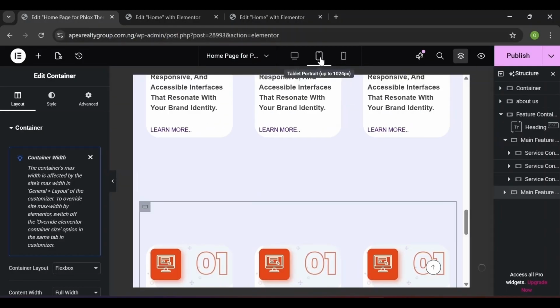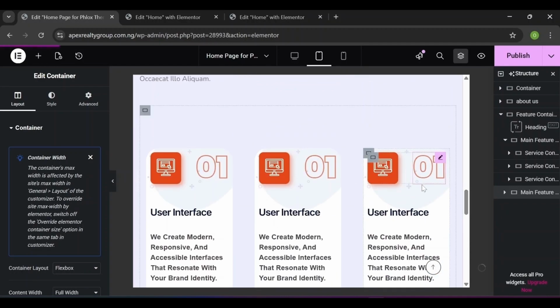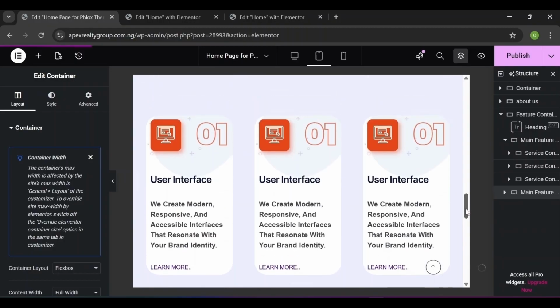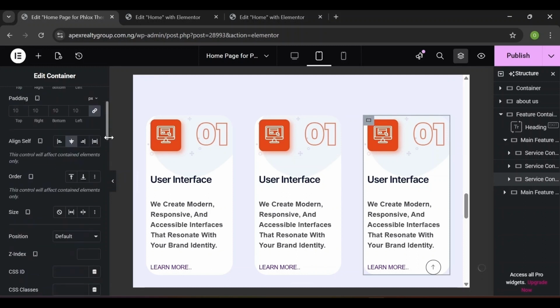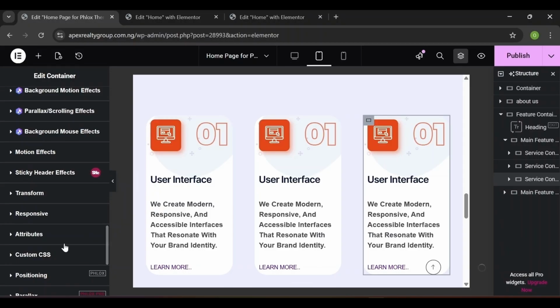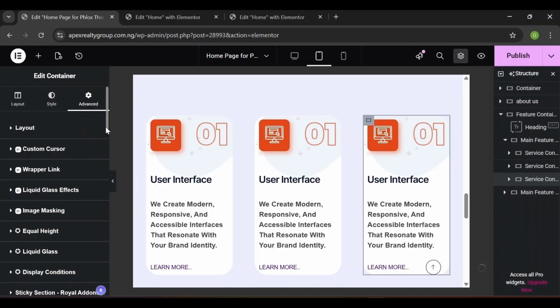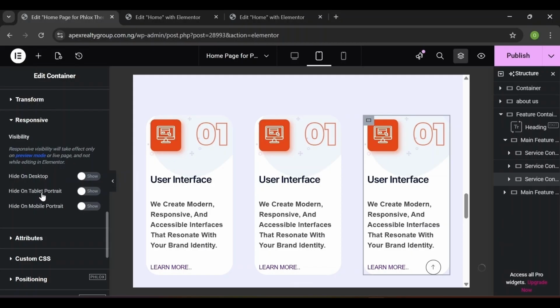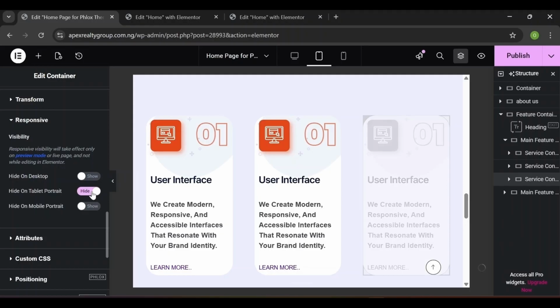So what we can do here on this tablet mode is we can hide one of these. So we click on this chart container here. So we click on the service container, one of these. I select this, then we go to advanced and scroll. So we scroll to responsive, click on responsive. Then you see hide on tablet portrait. So we can click on this and it will hide on tablet portrait.